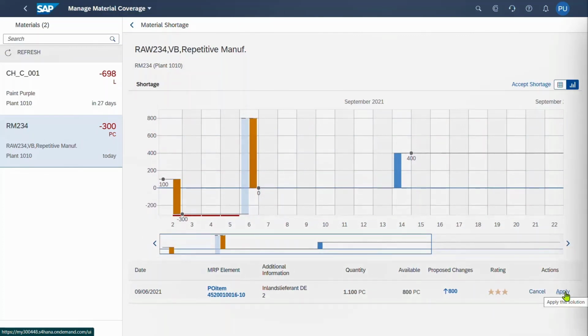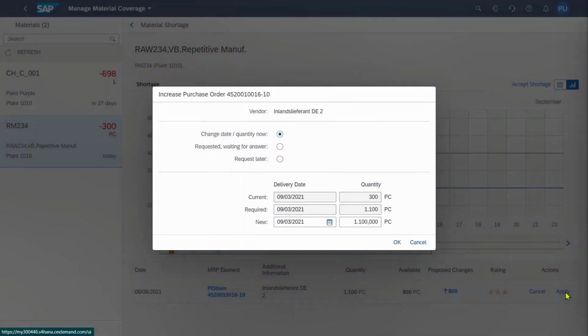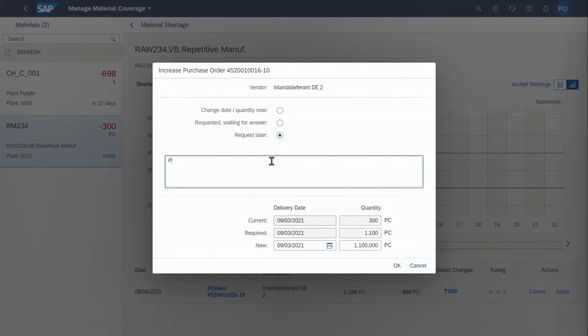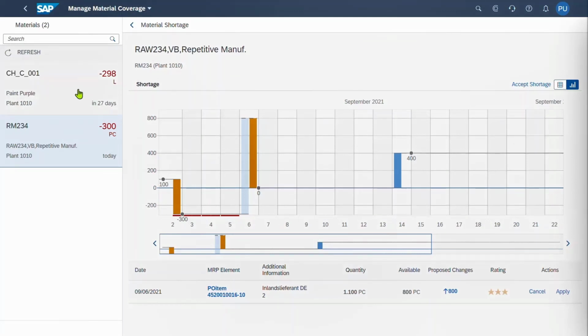And if I click on apply, we can now send a comment to the purchasing department to request this change with the supplier. And that can be workflowed accordingly.